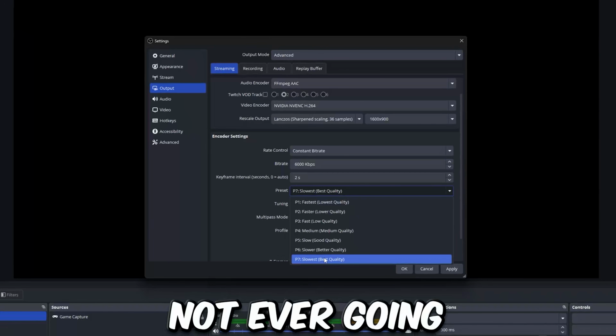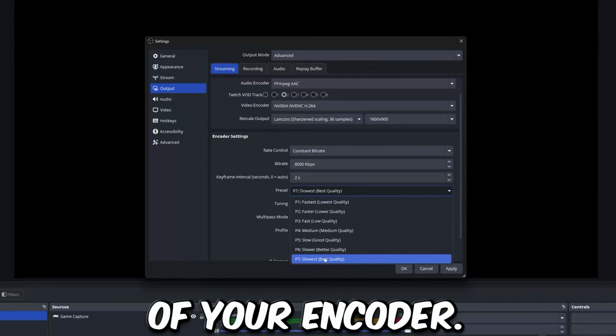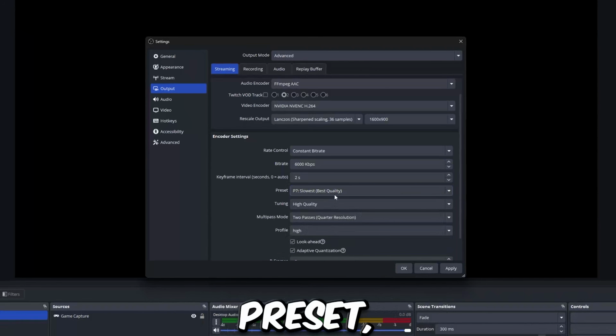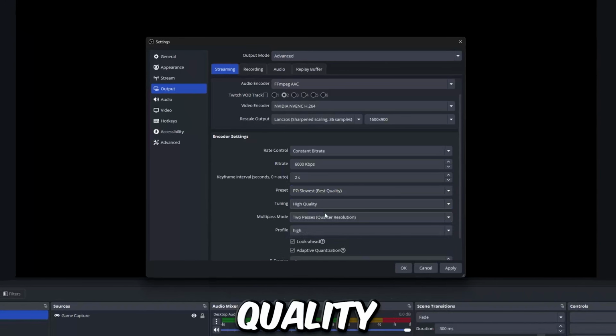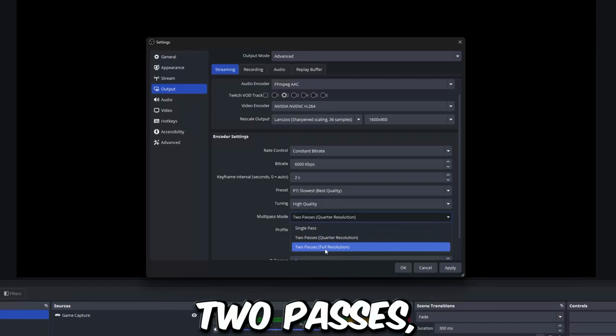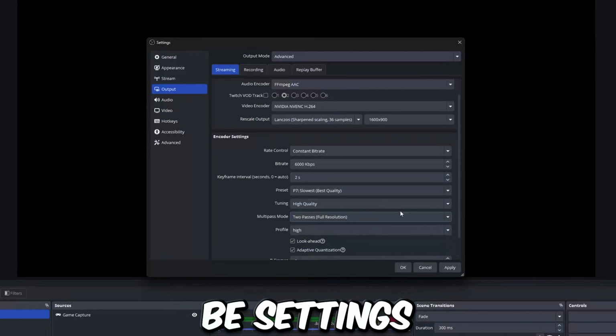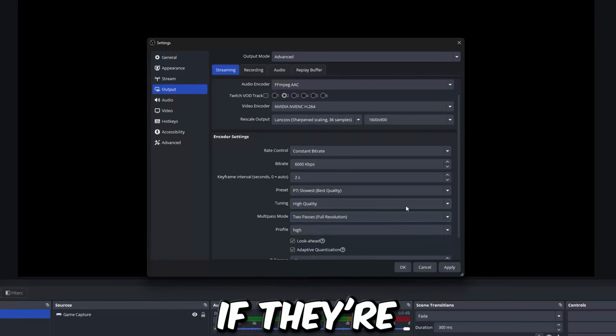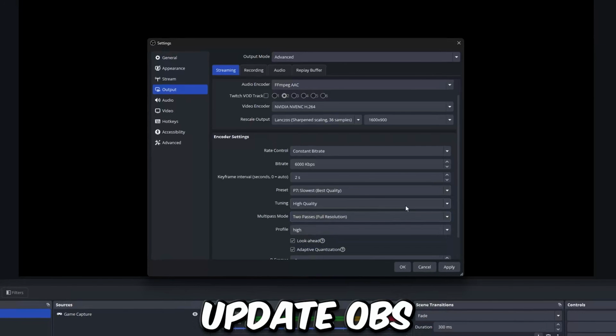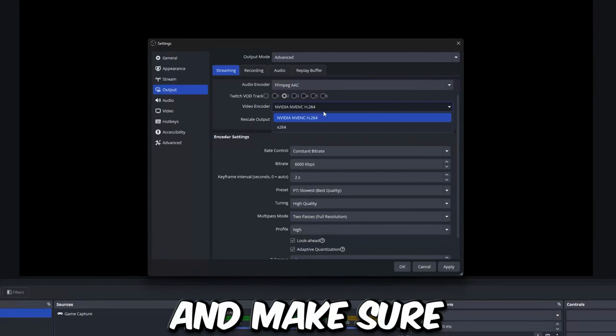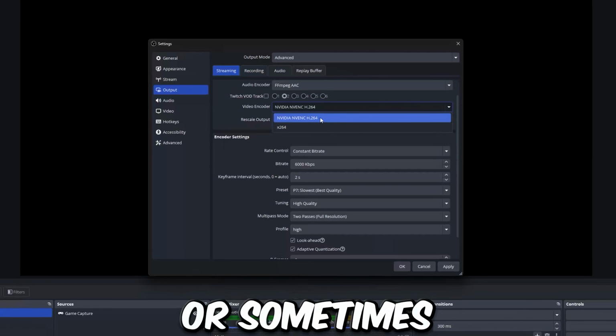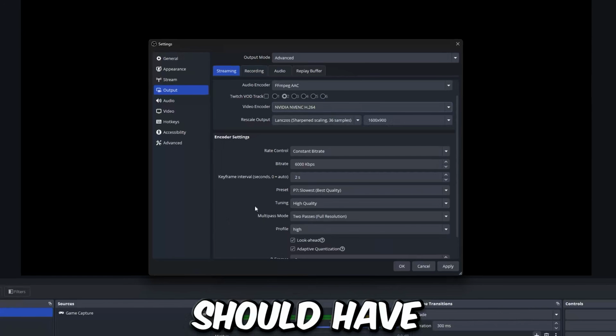You're not going to be pushing 6 frames at once, and you're not ever going to hit the power limit of your encoder. So I would just set this to the slowest preset, tuning to the highest quality, and multi-pass mode to 2 passes full resolution. These will be settings for the NVIDIA NVENC. If they're not, then you're going to want to update OBS and or Streamlabs and make sure that you're on either this one or sometimes it says parentheses new. And then you should have all these options.